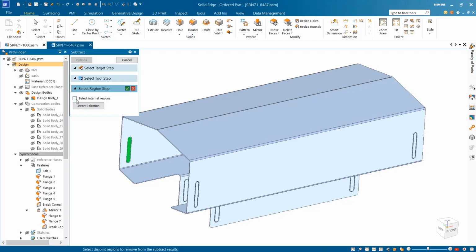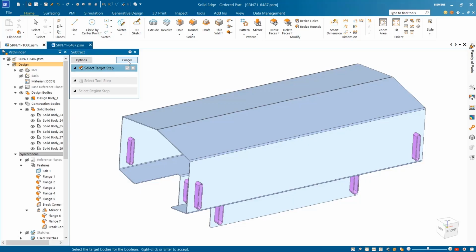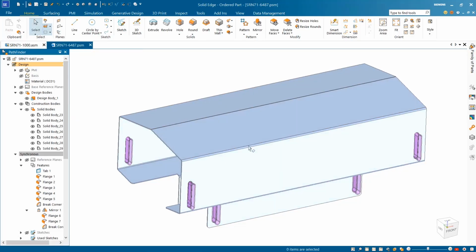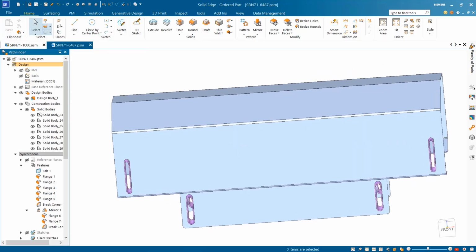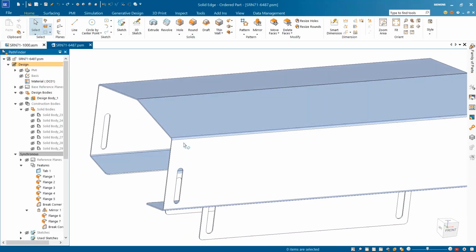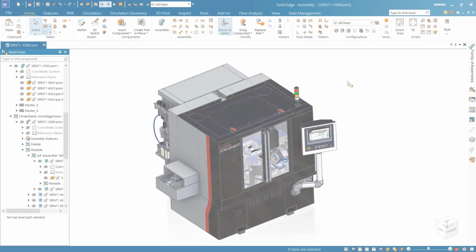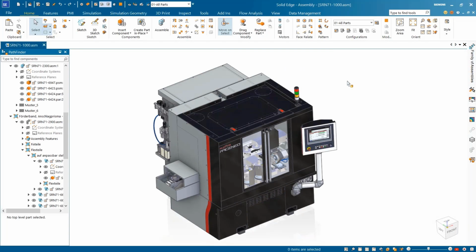Unwanted regions left behind as a result of the subtract operation, or disjoint regions, can be intelligently identified and automatically removed. Hiding the construction bodies, we can see all the internal disjoint regions within the sheet metal part have been removed. And that's just another example of how you can enhance your design process and simplify workflows with Solid Edge and unleash the power of intelligent product design.